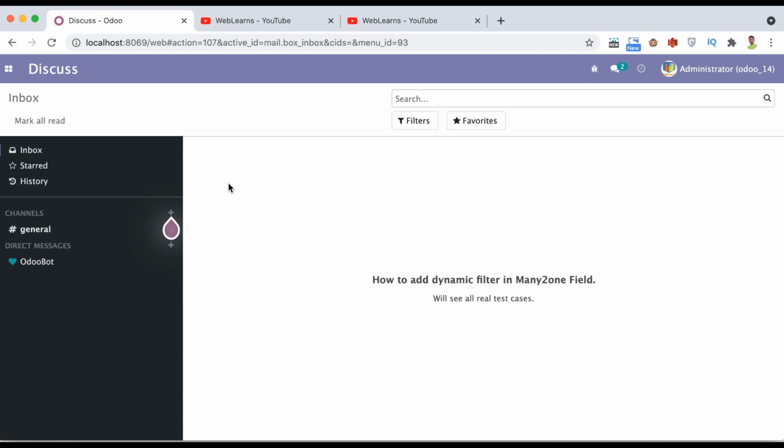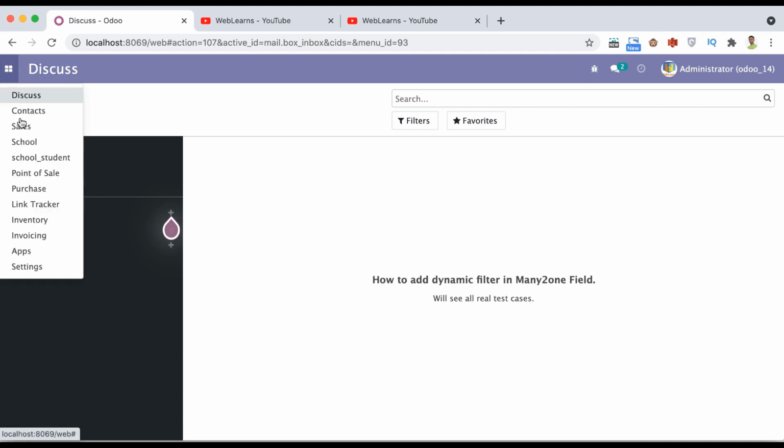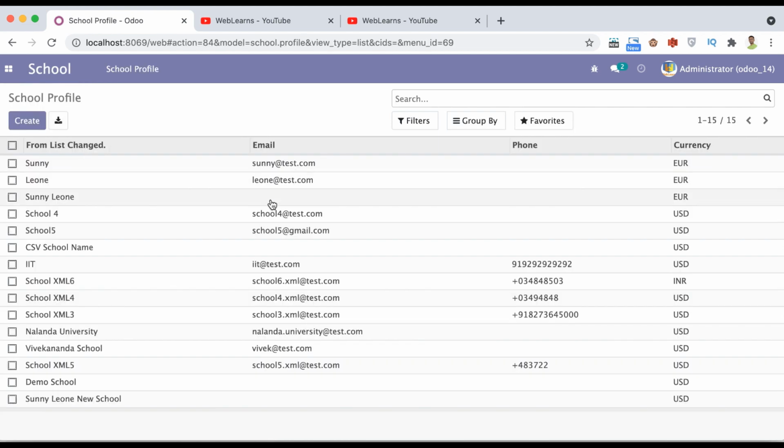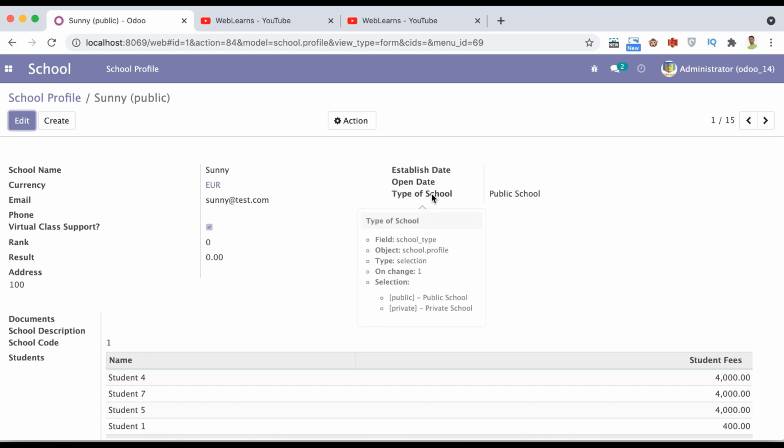But before we start to apply a domain, first we will understand how we can add a domain for a specific model. So we have two models: one is a school profile and another is a student profile. In the school profile you can see a currency field. In the currency field we have three currencies: INR, USD and Euro. Another thing is the school type, and we will also try to implement multiple AND conditions here, like how you can add multiple conditions.